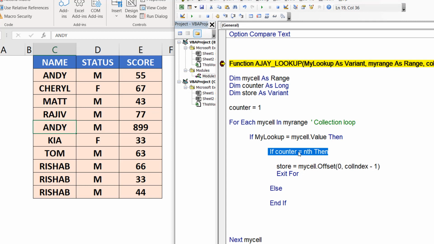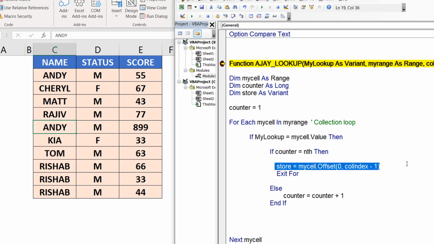So the next time this condition fails, and it should fail because this is the first Andy, the moment this goes in the else mode, please make sure to increment the counter by 1. Why do I have to increment the counter? Because now you have found the first Andy, so the next time if I again find the same person in this table, in this range, my counter should be 2. So it keeps on checking, and the moment you find Andy equals Andy and counter equals nth instance, yes, bingo, we will immediately stop the code.